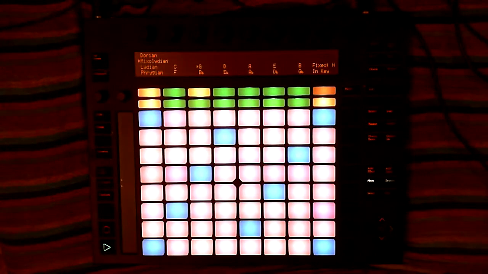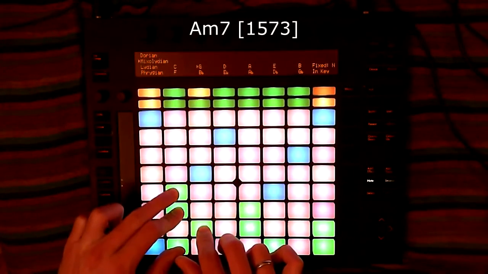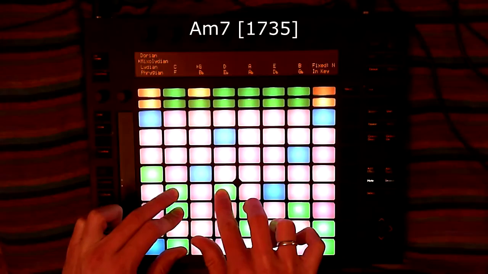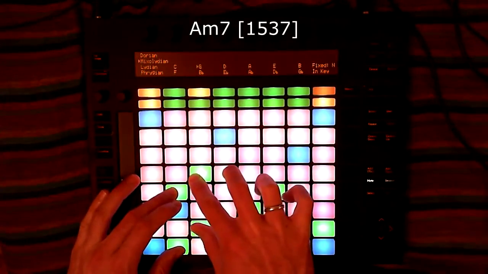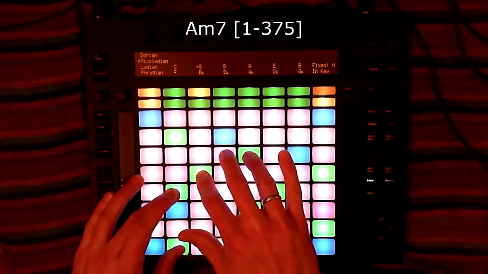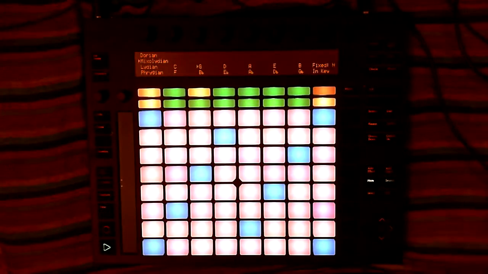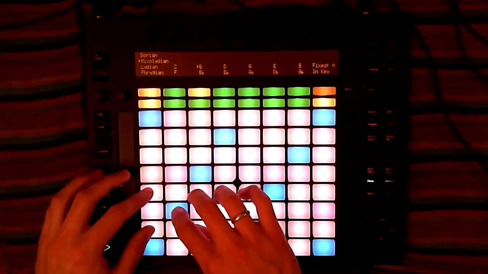If we play these chord voicings from A, they will become minor seventh. And if we play them from C, these chords will turn into major sevenths.